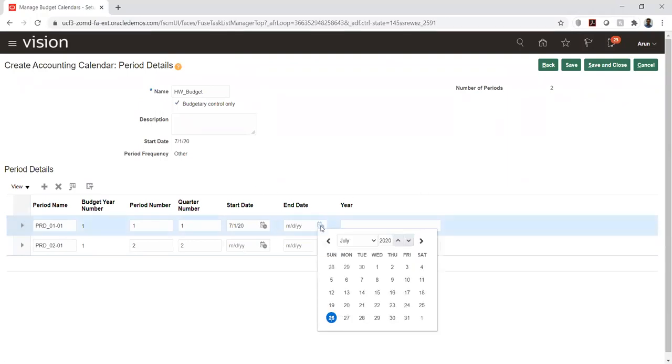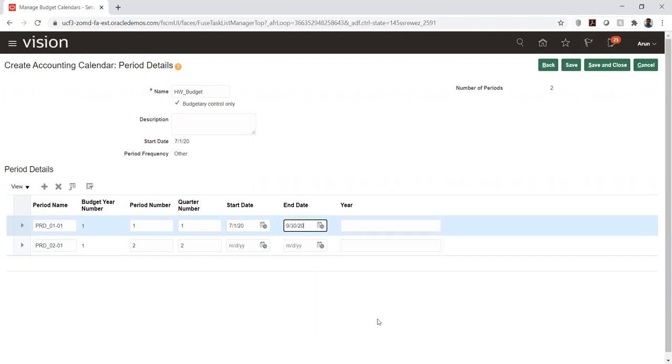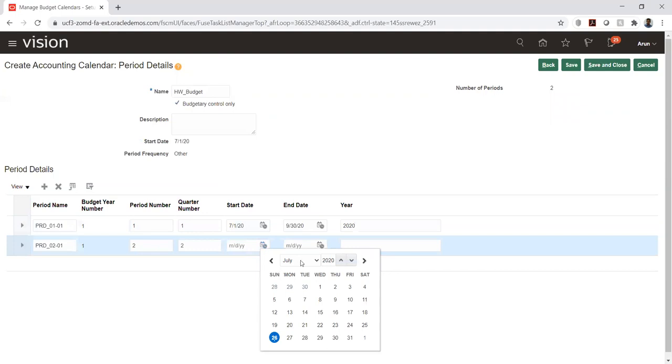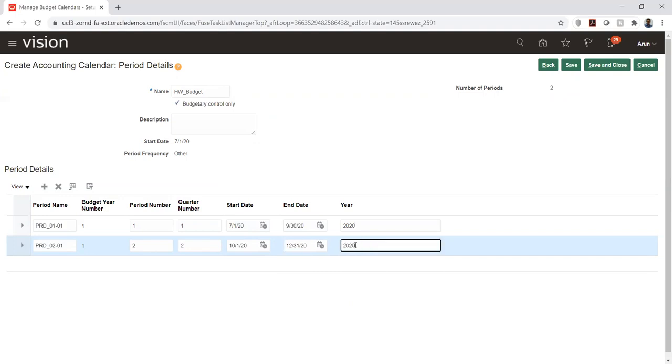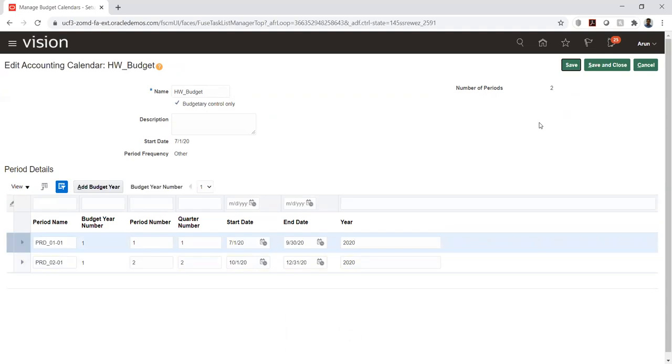So I click here. I give till September 30. This is year 2020. I'm starting with September 1st, and I'm ending with December, maybe 31st of December. So I save this. Similar to our accounting calendar, we can open next year's budget as well. I'm just clicking save and I'm closing it.